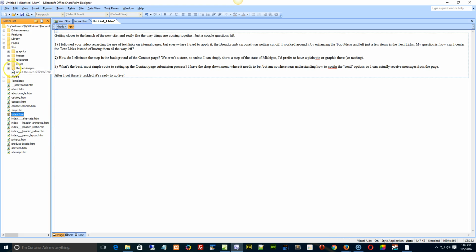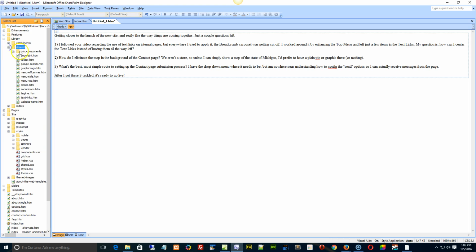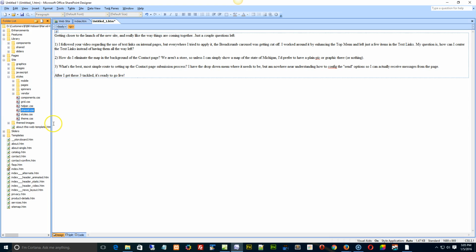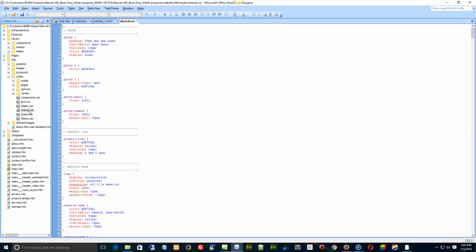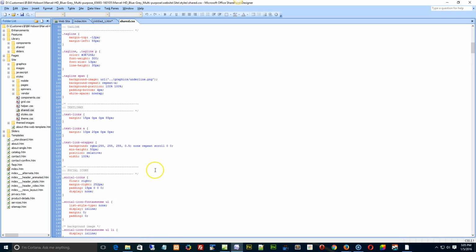So we go to the site styles and we have a shared. Okay, so basically, if you go to your library, see there's a shared folder? Yeah, anything in this folder that has CSS, it's in the share.css. Okay, so we open up the share.css and we're looking for the text links. So we're going to scroll down. Here's the text links container right there.